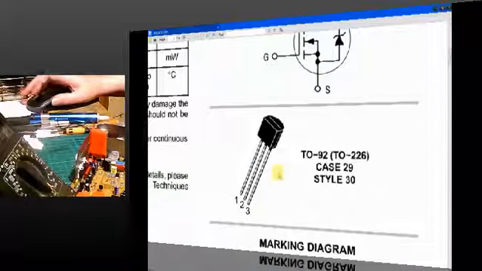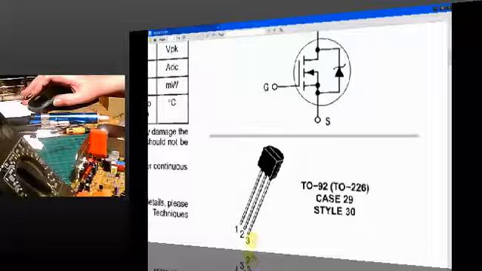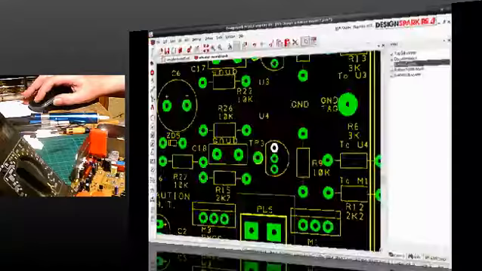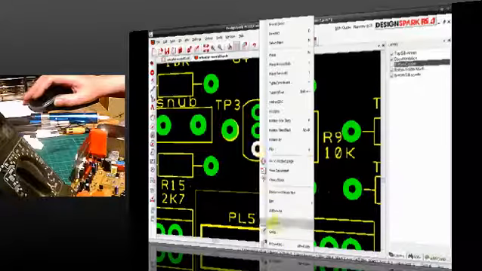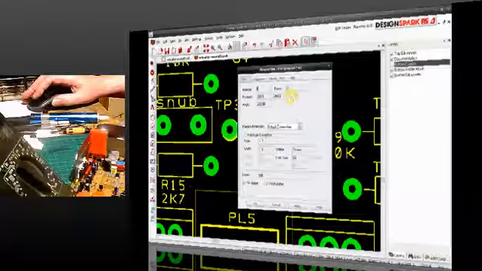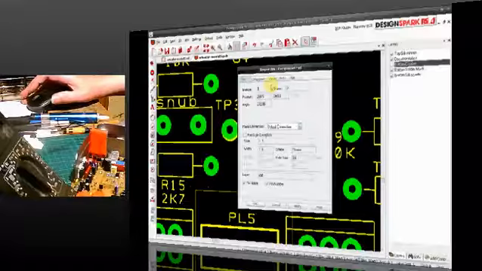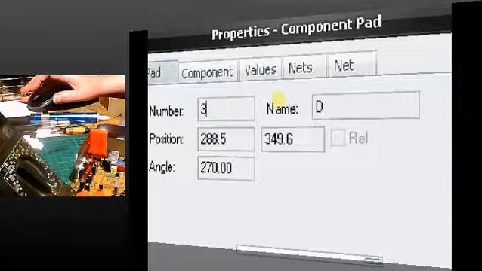Anyway, I just hope he gets some really bad karma, the guy, whoever did this. So look, pin 3. Pin 3 is source. Go back to my Designspark. And where is pin 3? What is this one? That's pin 3, right? And that's drain. Look. Number 3, name D.